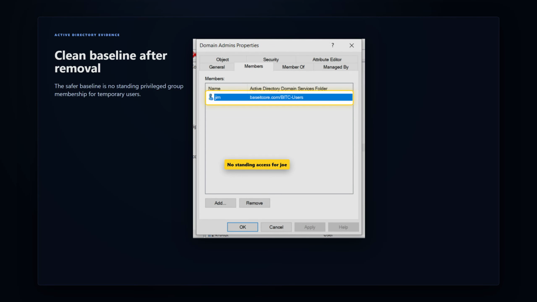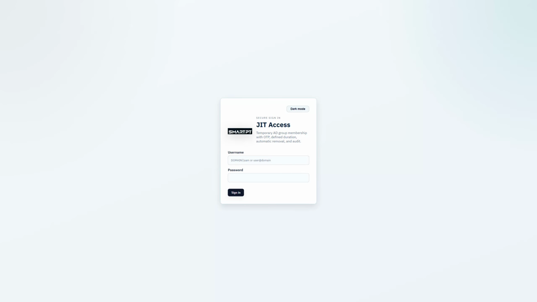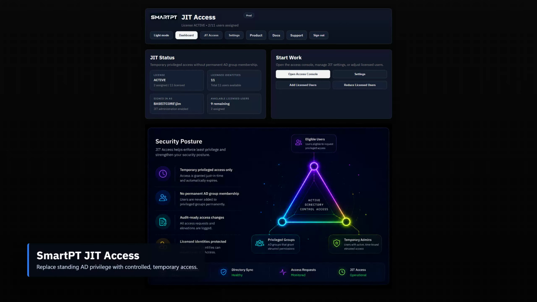After cleanup, Joe is removed again. This is the operating goal. Users should not remain in privileged AD groups when the task is finished. SmartPT JIT replaces that manual pattern with roles, assignments, active sessions, expiration, revoke, and audit visibility from the product workflow.